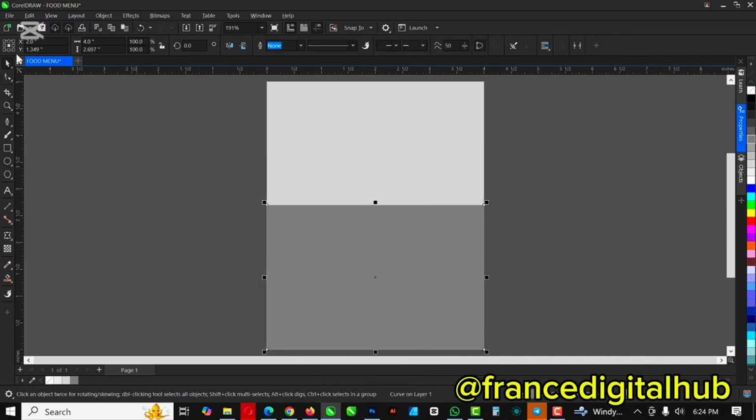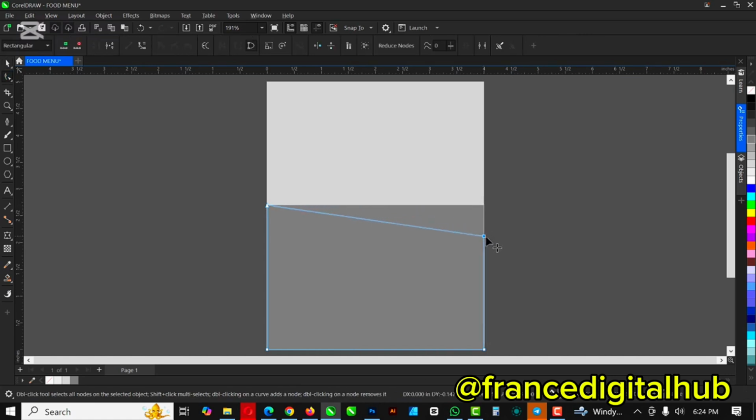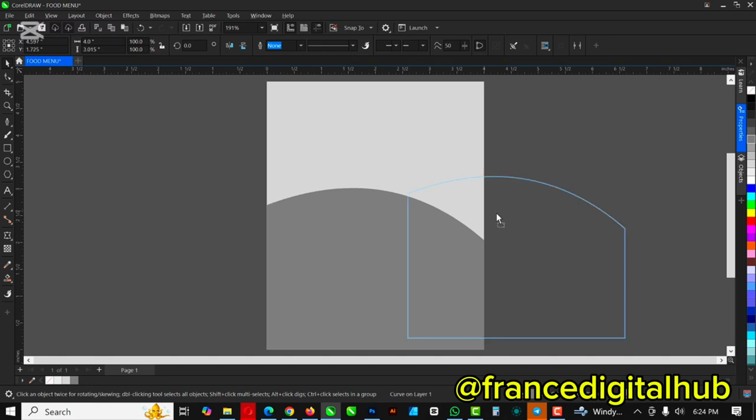So when you do that, go over to your shape tool and click on the shape tool and hold down Shift while dragging this point down like this. Okie dokie, great. Okay, so what you want to do next is when you see the S here, right click and click on To Curve and take this up like this.